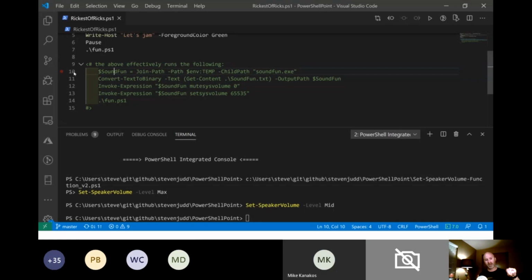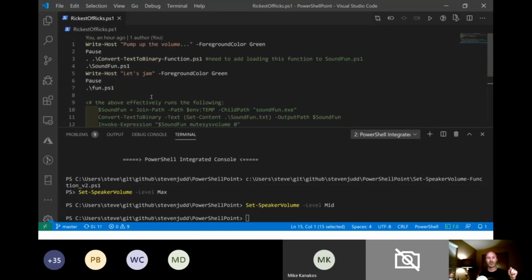Sorry, it sets the path in the temp location for sound fun, takes the text, converts it back to the exe, turns off mute, maxes out the volume, plays fun. That's what this is doing up here. So I got an earful of Rick. I took one for the team on that one.